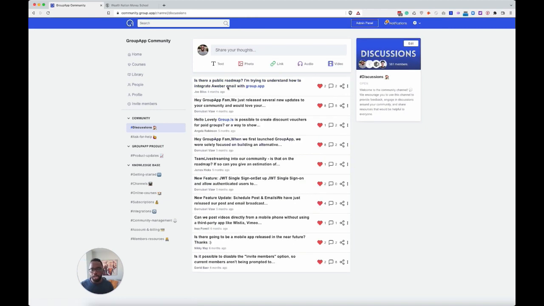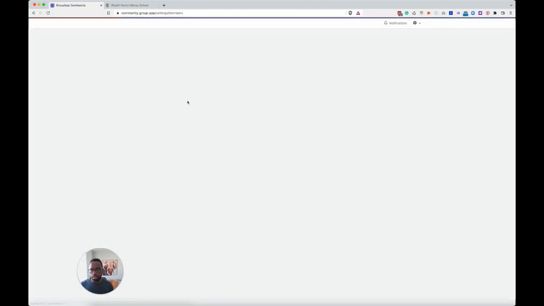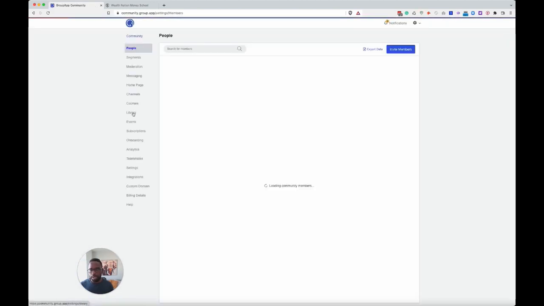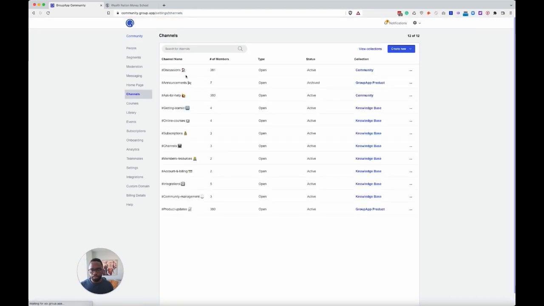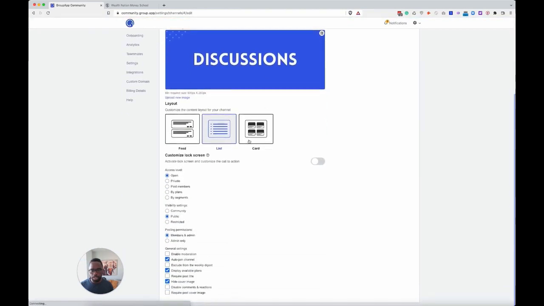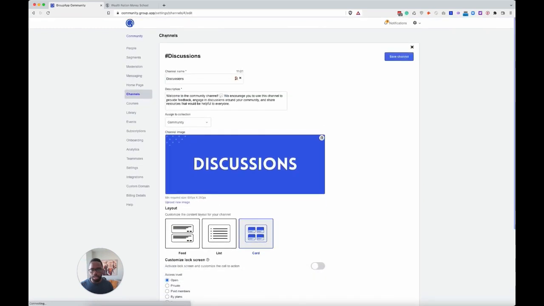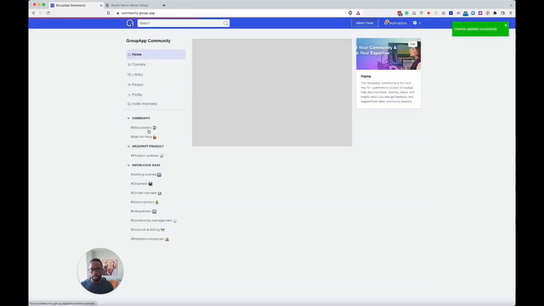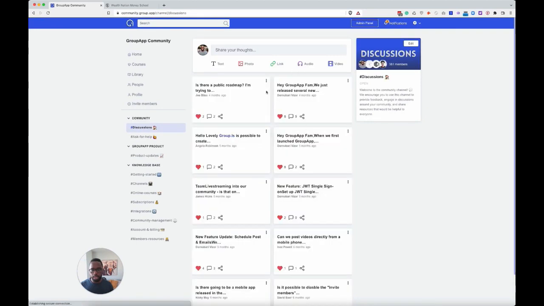I can also change the layout to be a card view as well. So let's just take a look at that really quickly. Go to discussions. I'll change it to a card view, and click save. And I'll go back into discussions. And here's a card view for my channel.